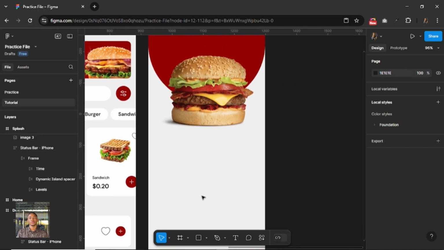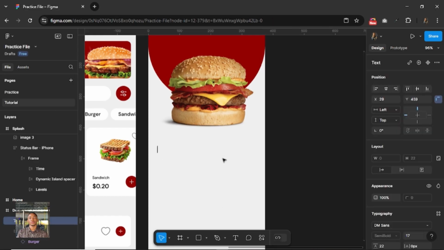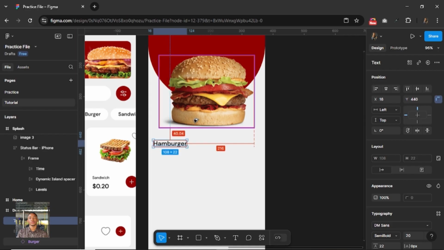So now the next thing will be our hamburger. Let's name this hamburger. So let's go to the hamburger. Let's start between here 16. Let's give it like 20. 20 is okay. And then 16, and distance from here to here should be like, I think 40 looks great.